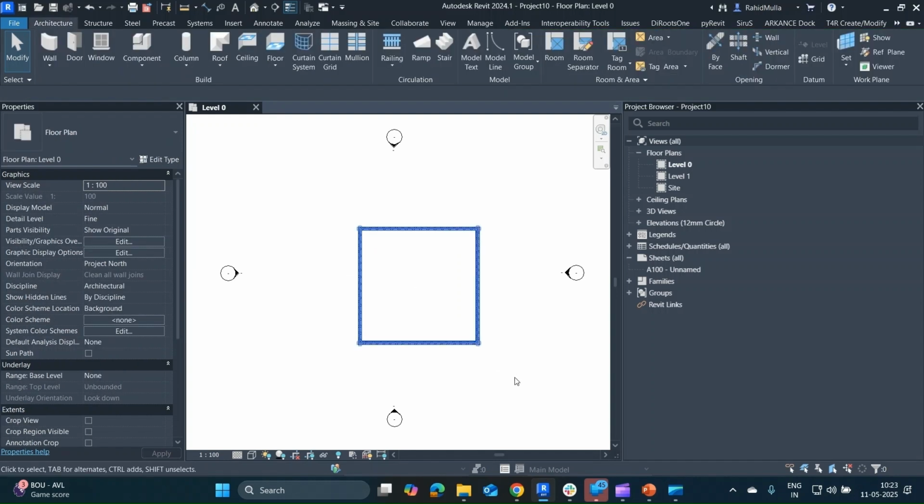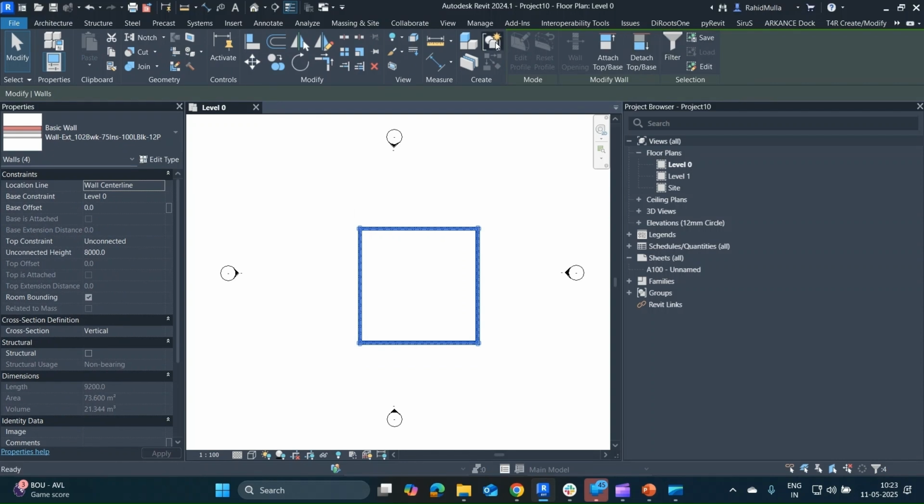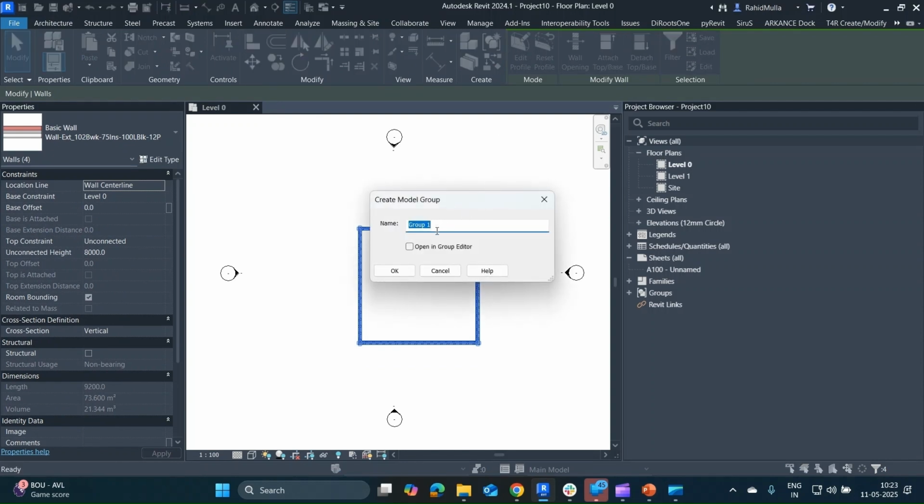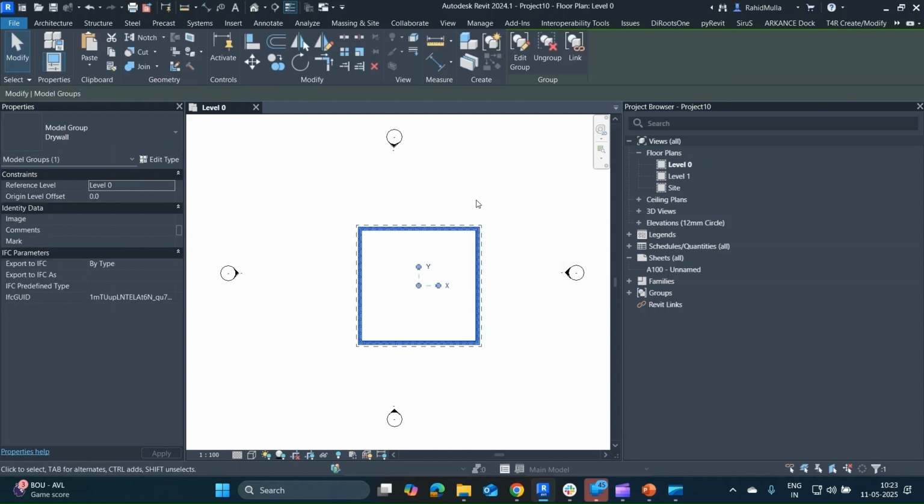What you will do is create this as a group, and once you create this as a group, you name it walls group. You name this as a group just for the time being. Now what has happened is Revit has created a group for you.